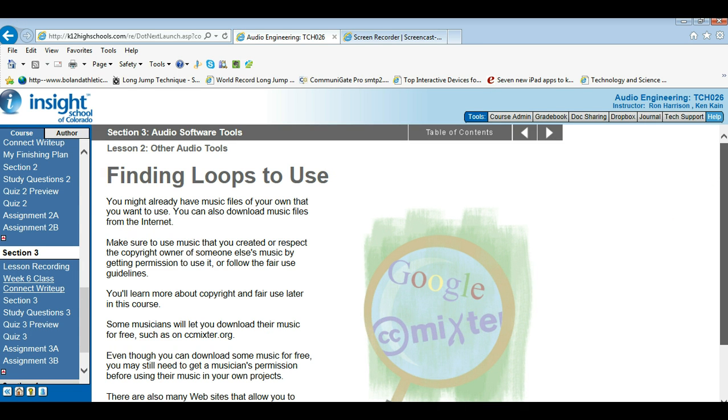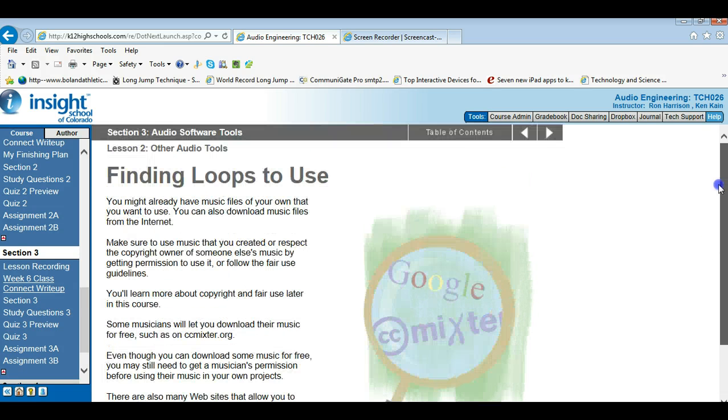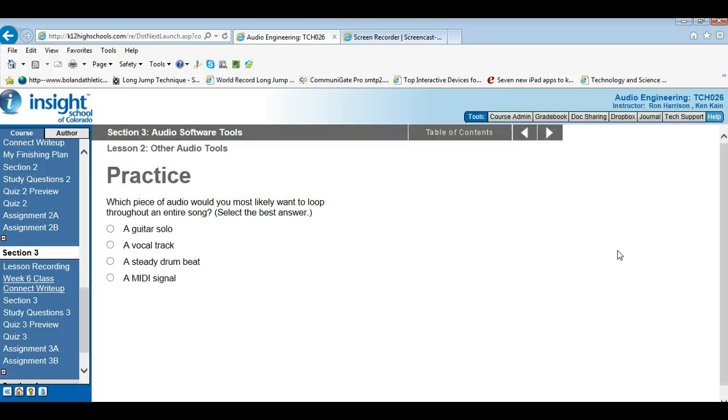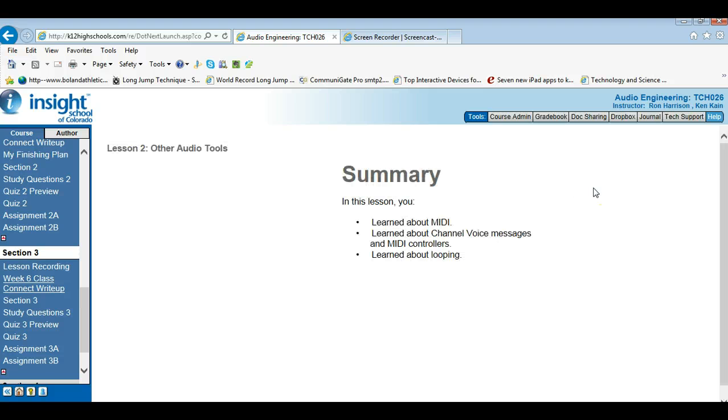So finding loops to use, you can search on Google. This talks about finding some of the MIDI things. There's also a website called ccmixer.org. The musicians let you download their music. You can use their music. So practice, see if you can answer that question properly.